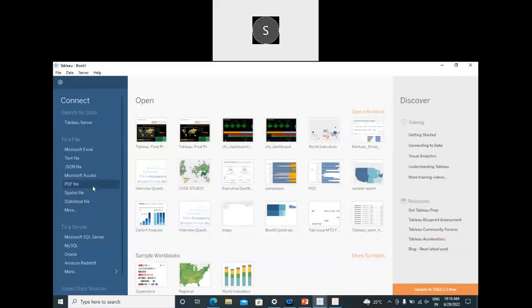When you connect to the different data sources, we mainly have two types of connection. How many types of connections do we have? Two. What are the two connections, Shiva? Live and extract connections. Note down that we have two types of connections: one is the live connection and another one is the extract connection. What is meant by live connection and what is meant by extract connection?